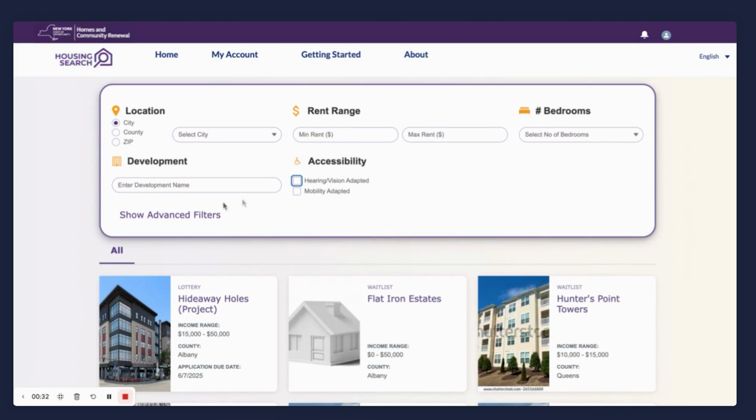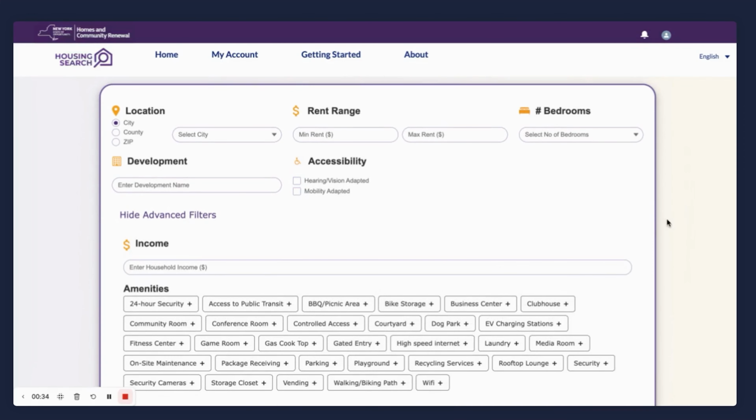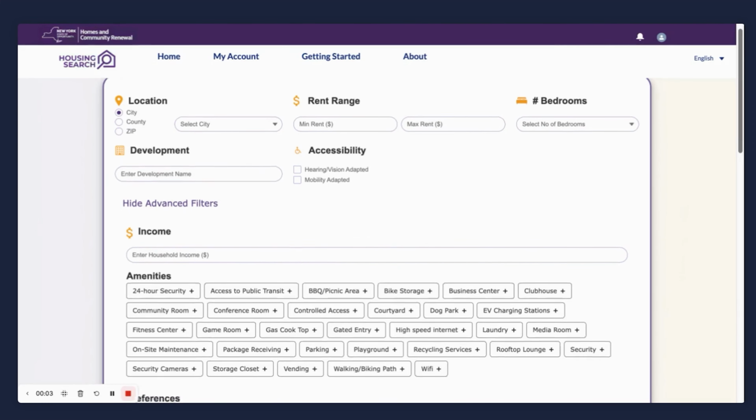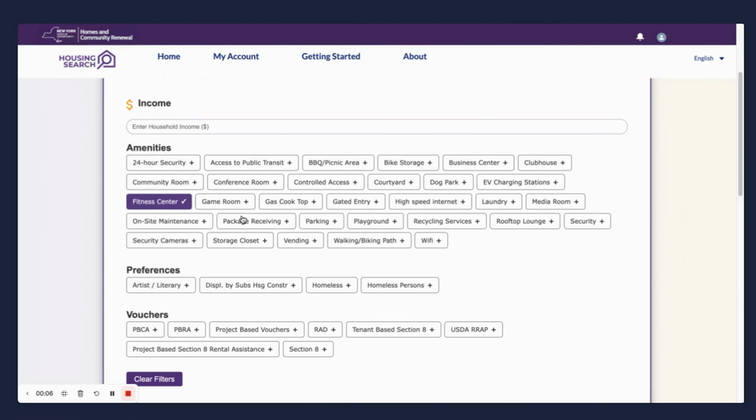You can also click Show Advanced Filters for more filter options. Scroll down this page to select any number of amenities, preferences, and vouchers that you would like to filter your results by. The list below will adjust accordingly. If you would like to clear your selections, you can simply click Clear Filters. After you've done a search and found a property that interests you, you can simply click on it to open it and see all of the details for this listing.